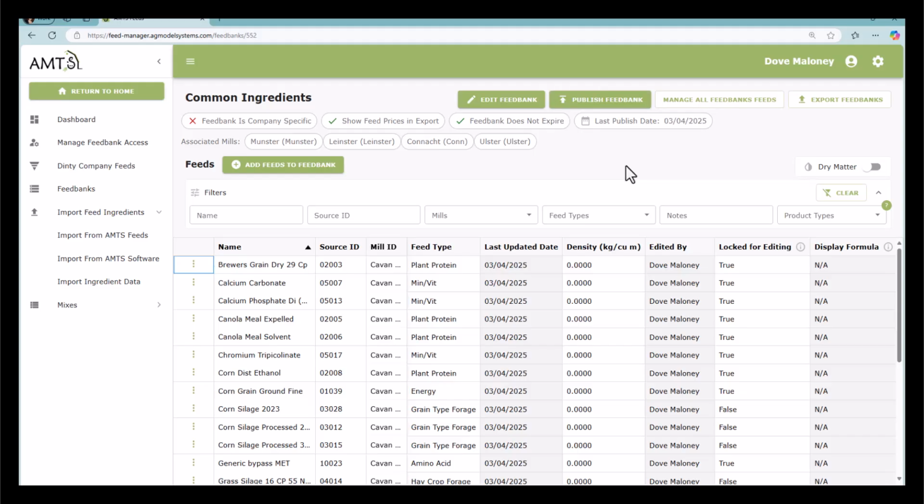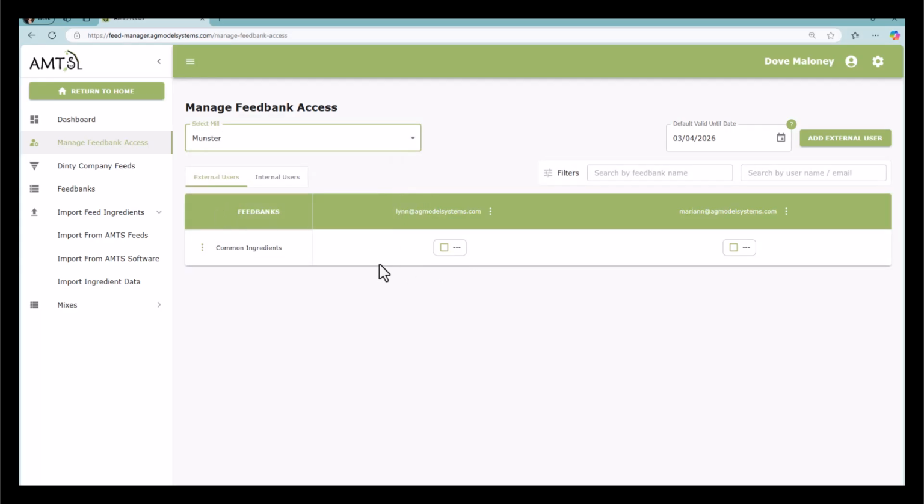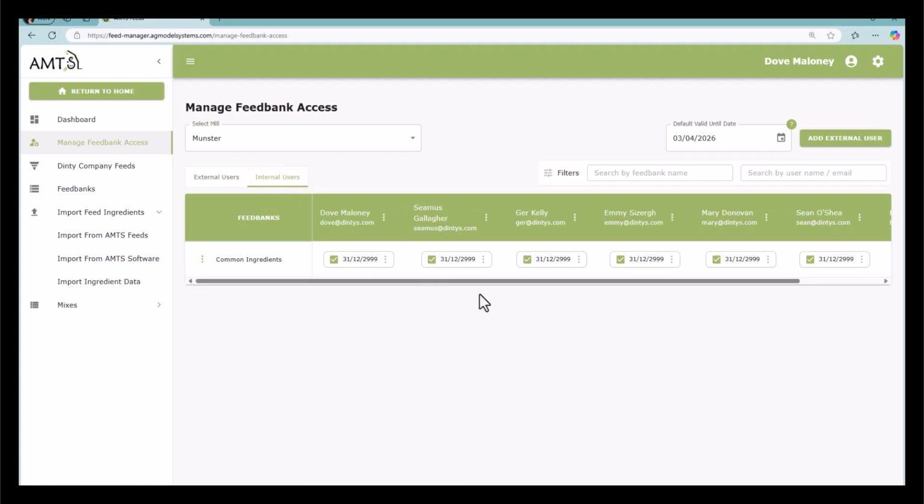Publishing sends out an API call and lets anybody who has nutrition know that there's a new feed bank and they have access to it. And that is controlled here. So if I look at my Munster Mill people, internal users, they are all given access automatically to that feed bank of common ingredients.